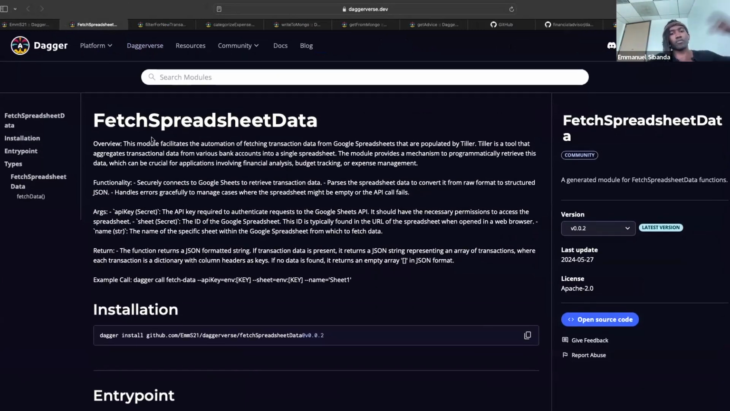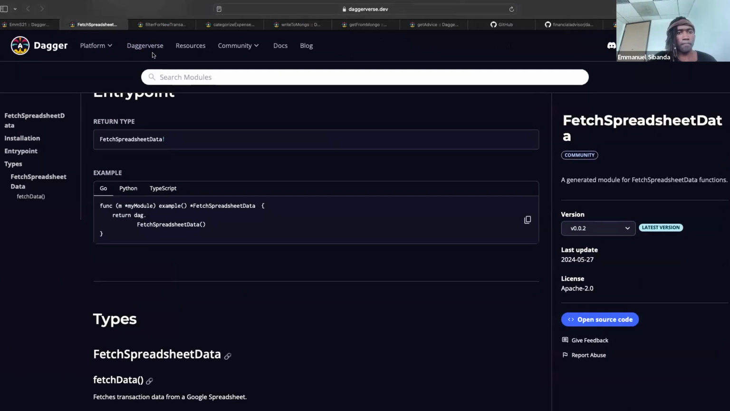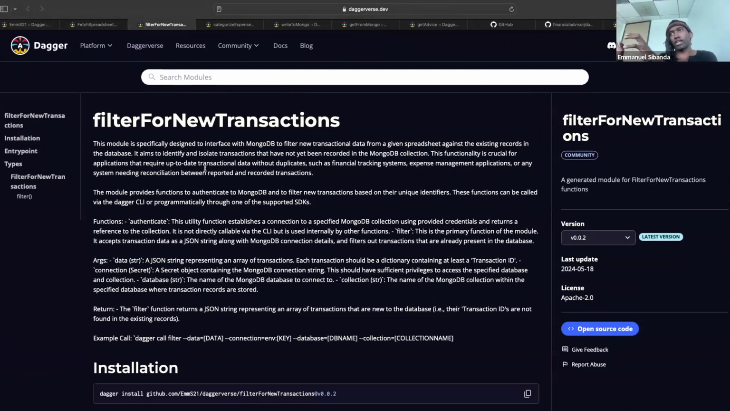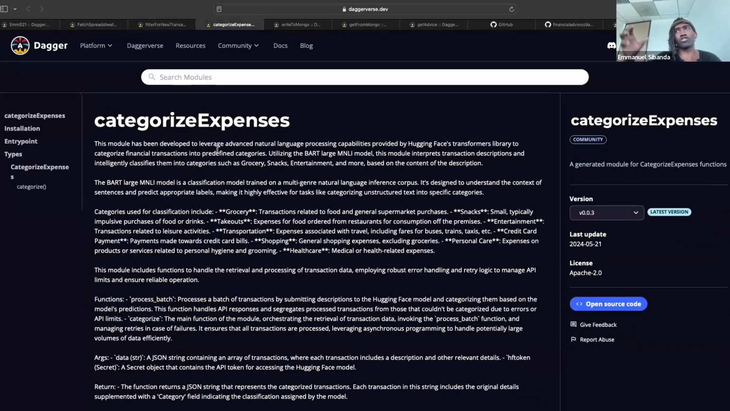This just fetches data from a spreadsheet, basically. This just gets data from my database, compares that with the data that I fetched, and then filters for new transactions. Categorize expenses, like I mentioned, uses a zero-shot model to categorize the transactions using different buckets that a transaction could be categorized as. So groceries, snacks, takeouts, entertainment, transportation, etc.